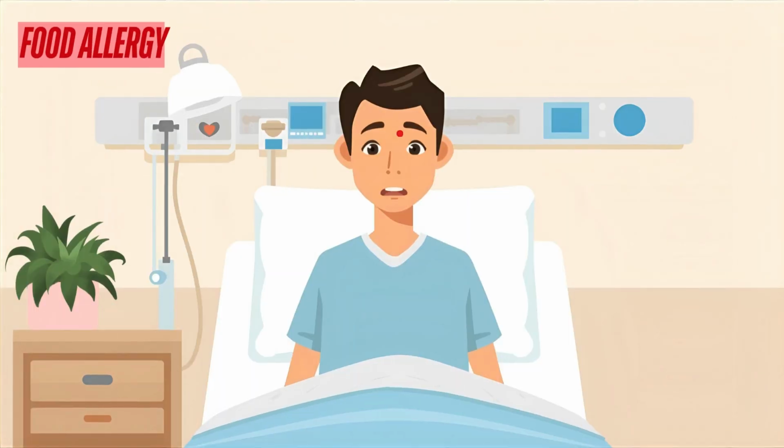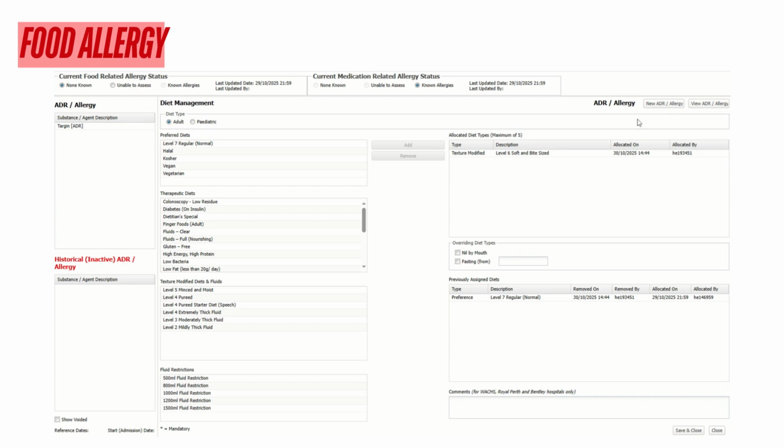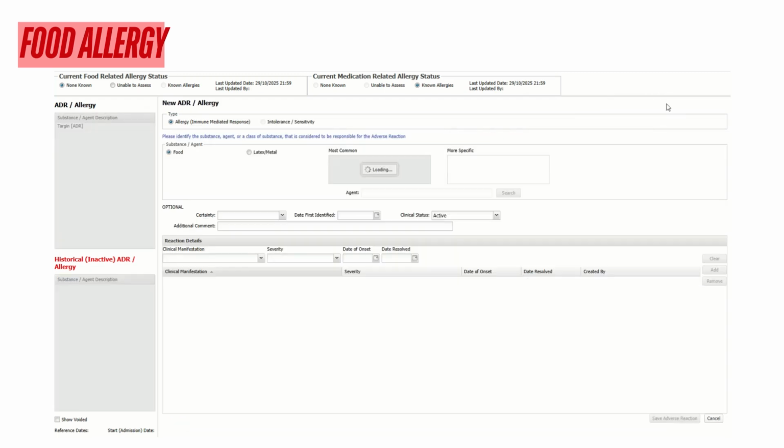If Sam has a dairy allergy, any exposure to dairy products is unsafe. ADA must block all dairy-containing foods before his first meal is ordered. In ADA, allergies must always be entered under new ADR/allergy.